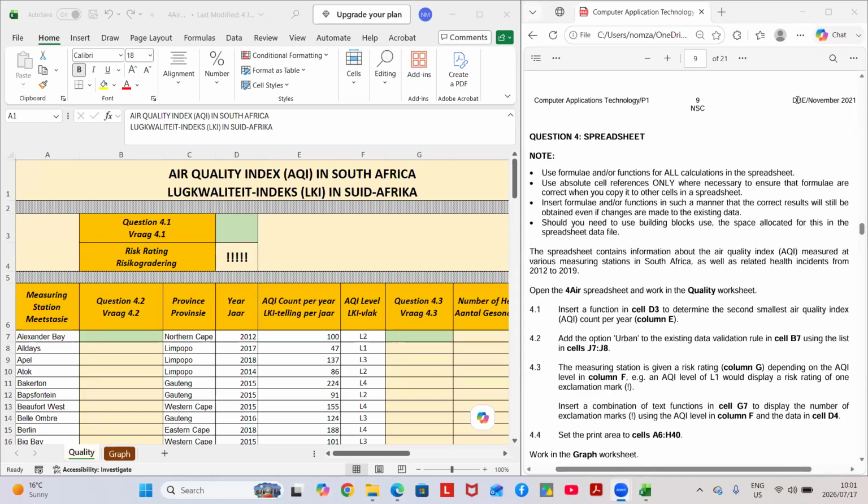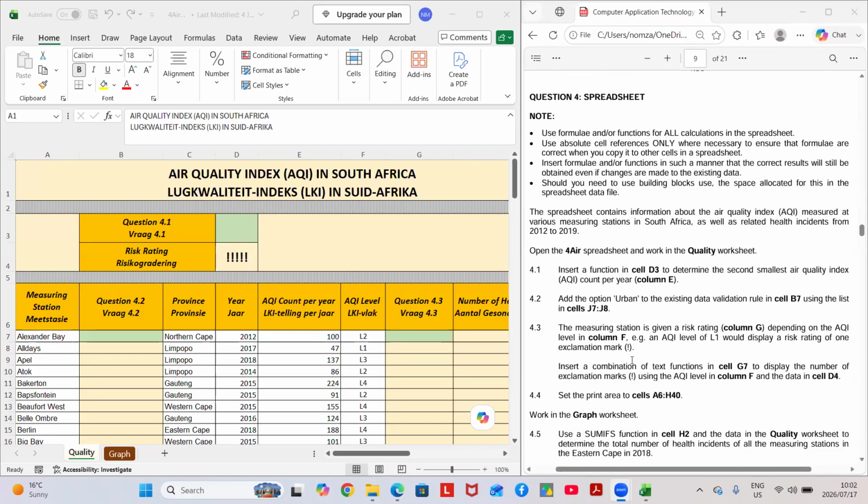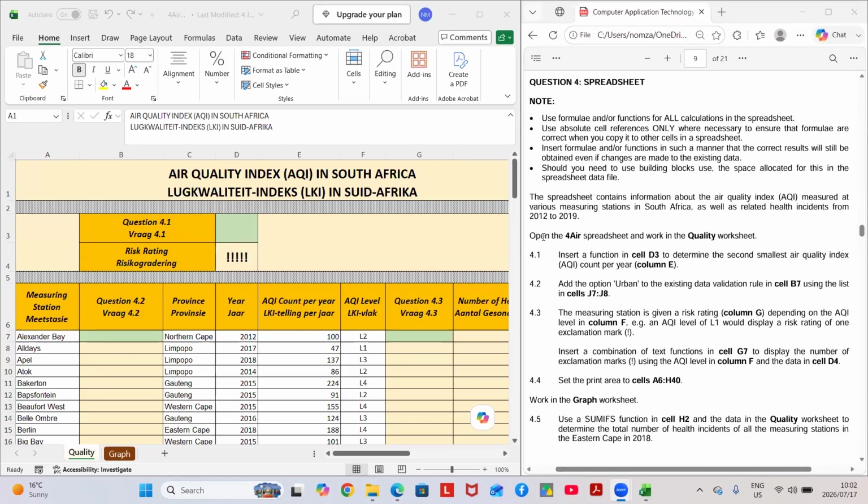We are doing the November 2021 DBE question paper, and now we're doing question 4, spreadsheet. These are the instructions that are given to us. We either use a formula or functions in all the questions. And then they say open the 4A spreadsheet and work in the quality worksheet. As you can see, my screen is divided into two. I've already opened the 4A spreadsheet on the left-hand side, and I'm already working on the quality worksheet.